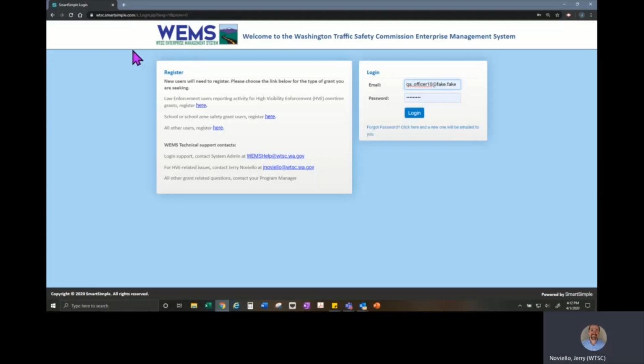First, go to the WEMS website, which is wtsc.smartsimple.com. If you don't have an account yet, you can register for one by clicking this link. You should have access to the system pretty soon after you register. So if you need to register on the night of the enforcement event, you can do that.